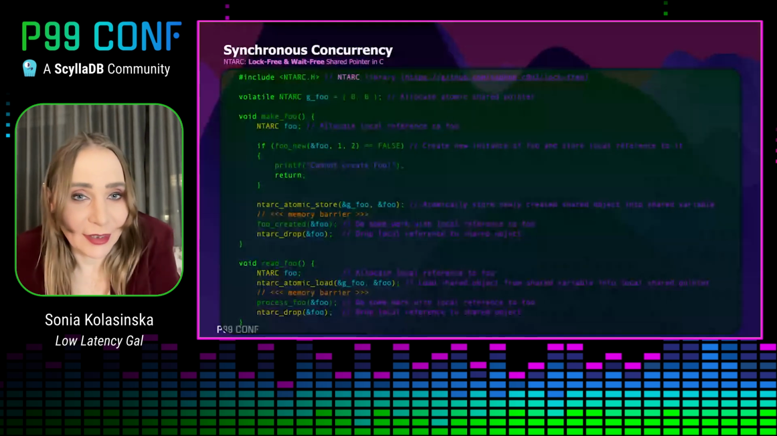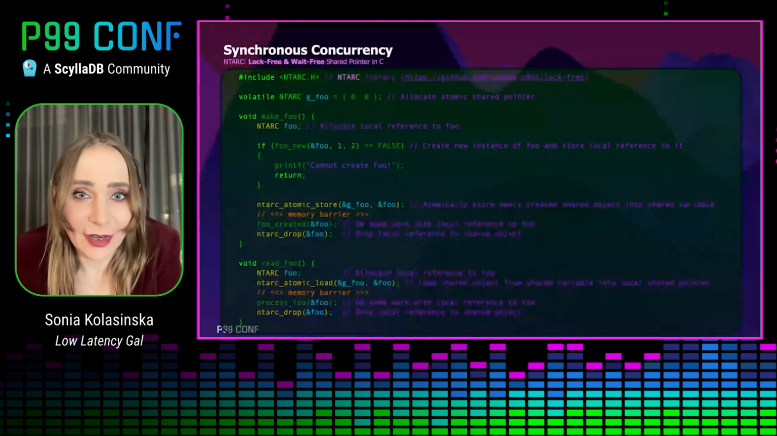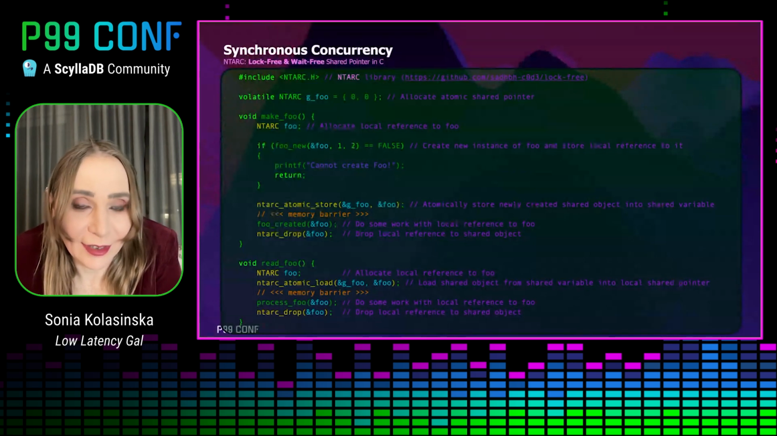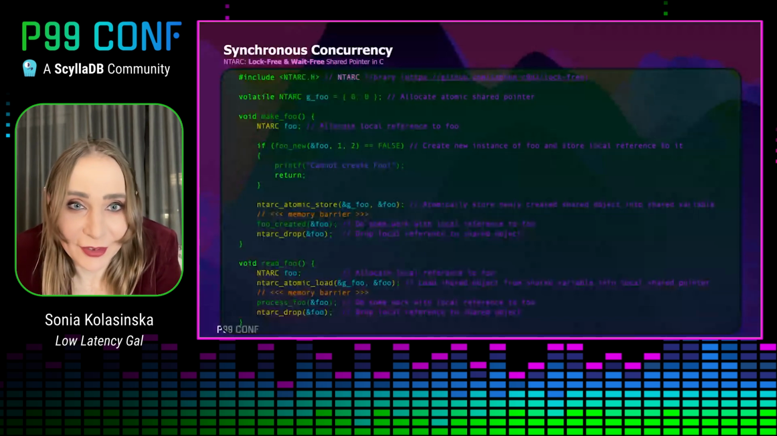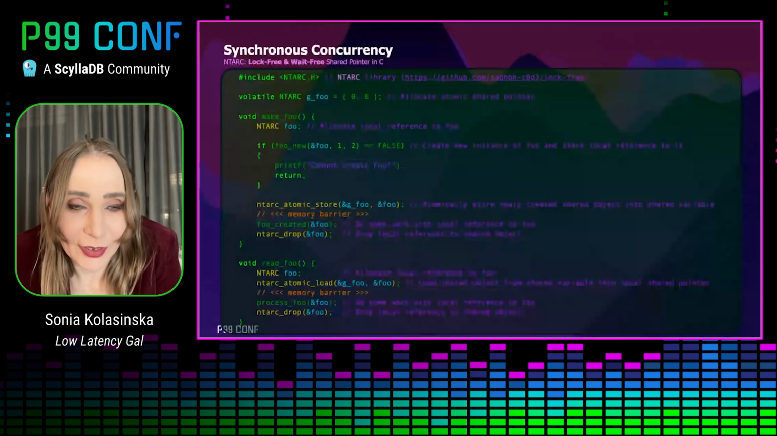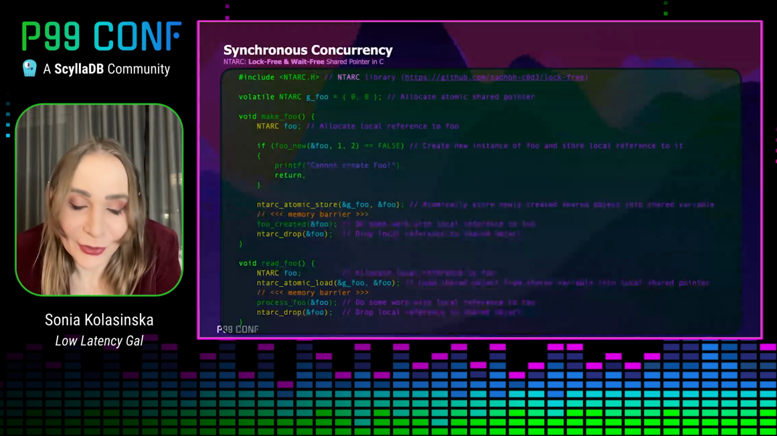This is C code, and this is actually an example from my project. It's on my GitHub. It's called lock-free. This is called NT-ARC. I was inspired by Rust ARC. ARC is an acronym for Atomic Reference Count. So ARC itself has an atomic reference count, but it's not atomic on its own. You cannot load it atomically or store it atomically.